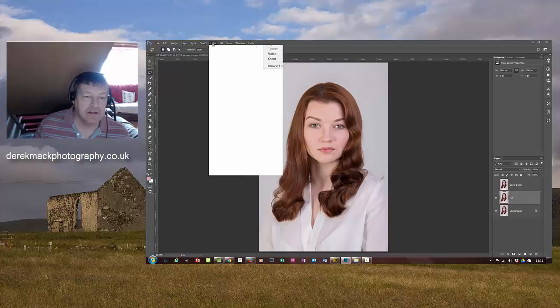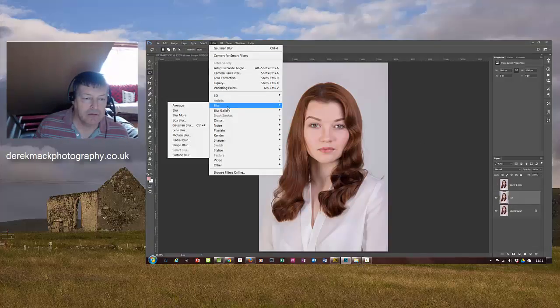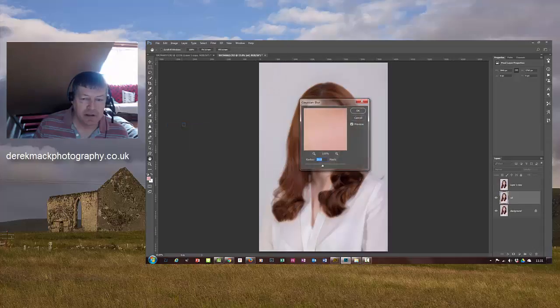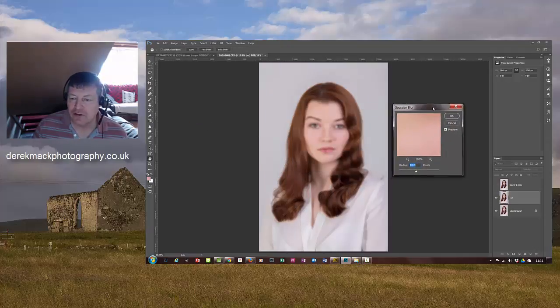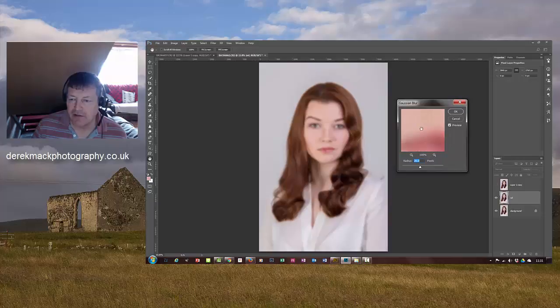I'll go through filter, blur, Gaussian blur. And I'm not using keyboard shortcuts simply because not everyone's going to have them. Whatever your last blur value was, it will come to that. I think a good place to start is about 15. And if 15 doesn't work for the image you're working with at the time, you can always add a little bit more to that individual image, but I've tended to find it's a good starting place, 15. So click OK.